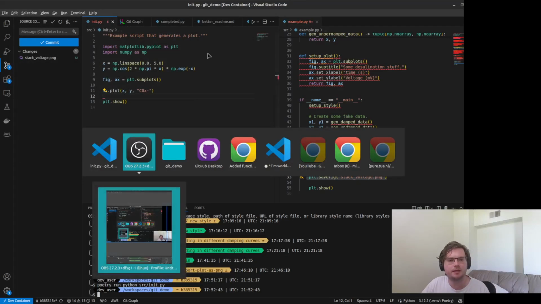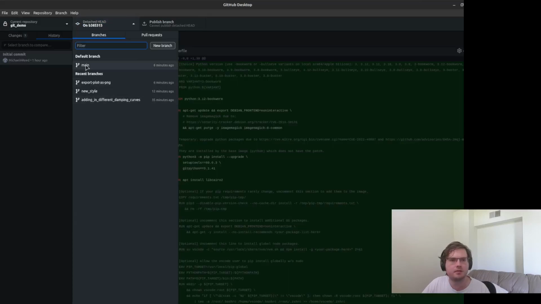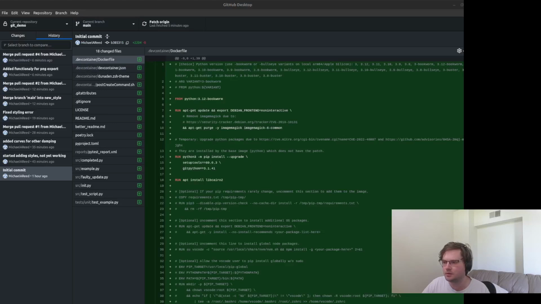So now I'm going to go back to GitHub Desktop. What I'm going to do, and I think actually I can swap back to my main branch. It's still going to stay there. There's no problem. Yeah, all good, because I'm Git ignoring it.